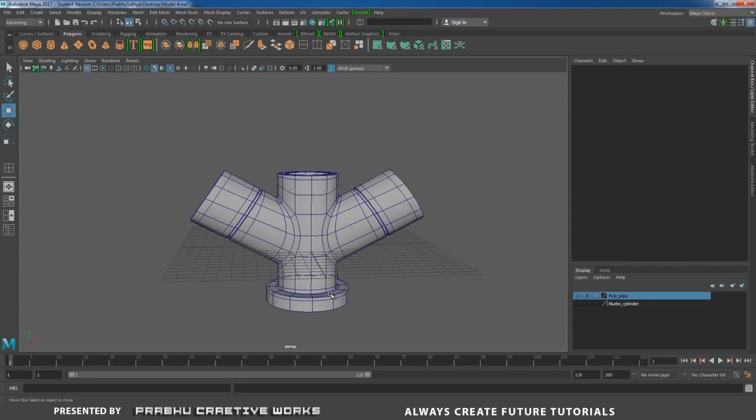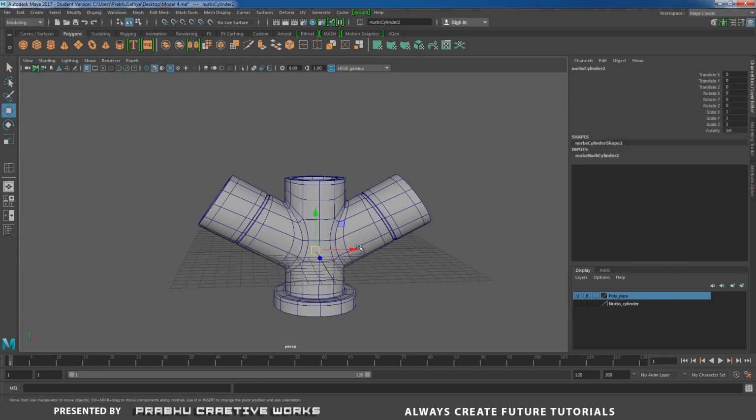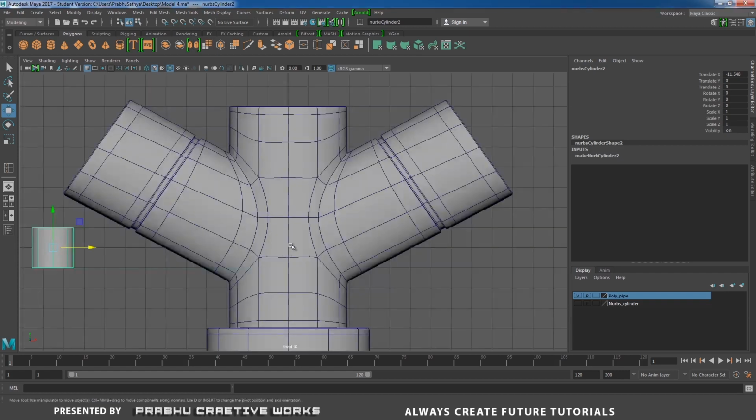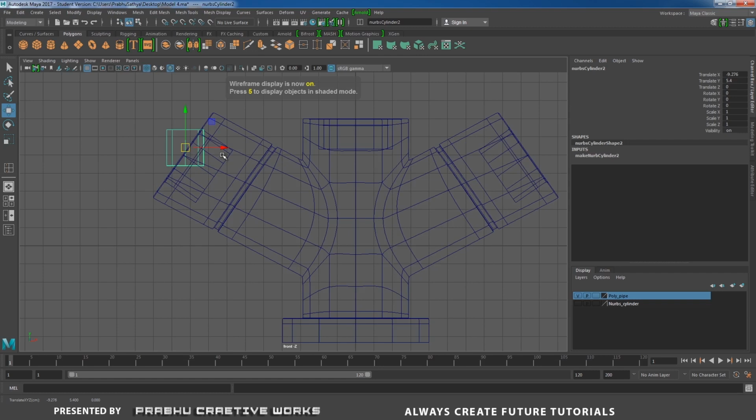So first of all you need to create a NURBS cylinder. Go to create panel, NURBS primitives and choose NURBS cylinder and move in X. Go to front view and move in Y and press 4 in keyboard. Press E and rotate like this.